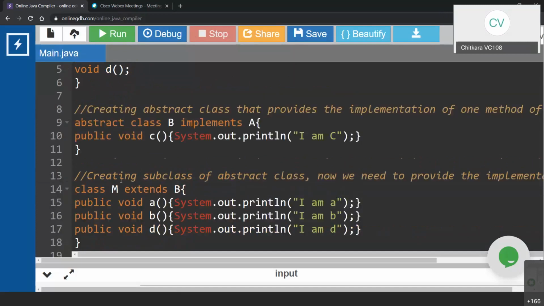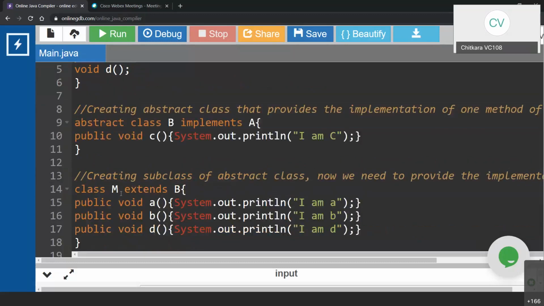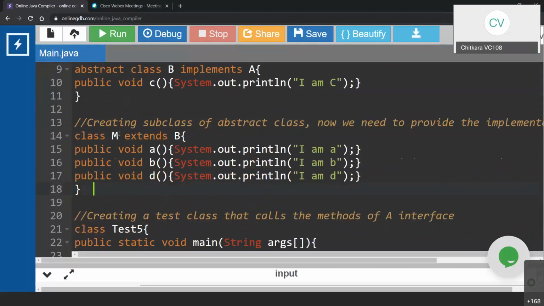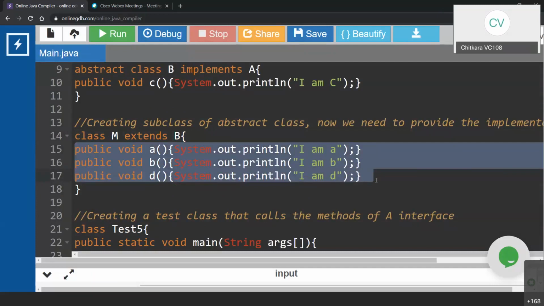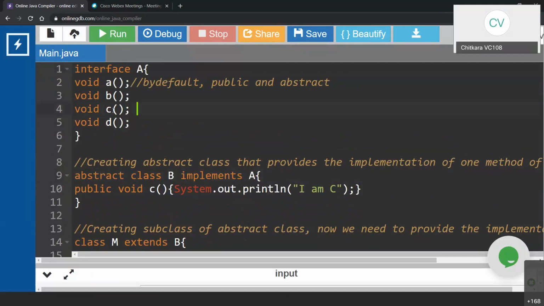There is a class M which extends B. That means class M has got nothing to do with the interface directly. It is extending B, and this particular class is implementing A, B, and D. So class B has implemented C, and class M is implementing the remaining ones. I have a class M which extends B, which has written the code for A, B, and D.